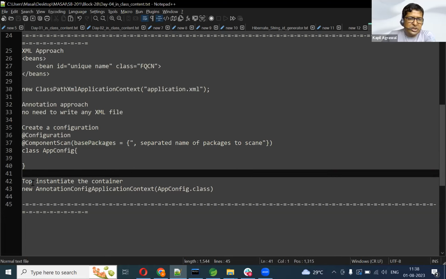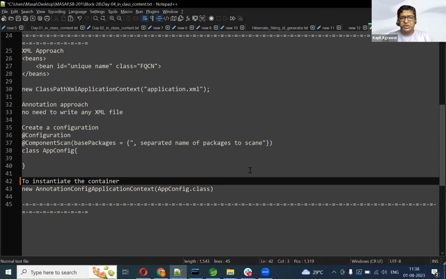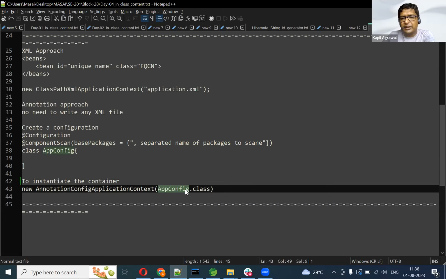And if you want to instantiate the container, you have to write new AnnotationConfigApplicationContext, then AppConfig.class. So this is a brief revision of the content that we covered in the previous class. Now I am asking a simple question.